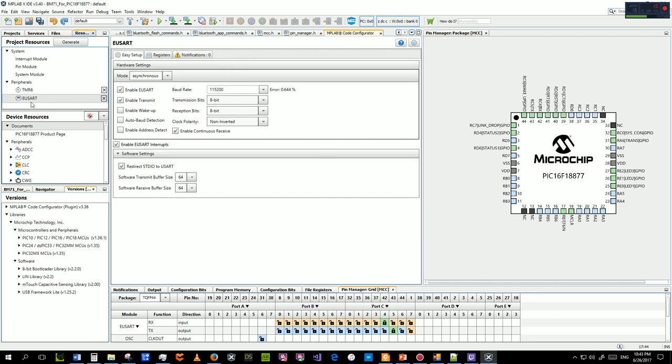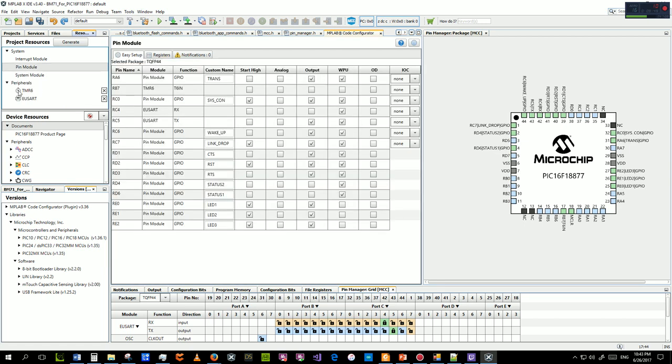I want to talk about the pins a little bit before we get going too much here. So this is my pin configuration for the PIC16F18877. Boy, I hope that is the number that I told you guys, because I think I said something else, but this is actually the chip I'm using.